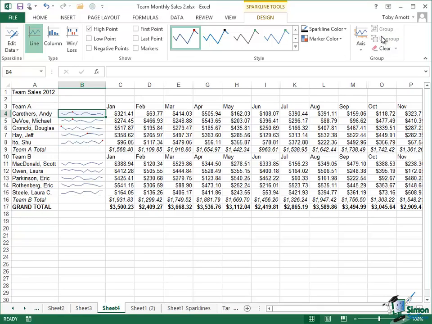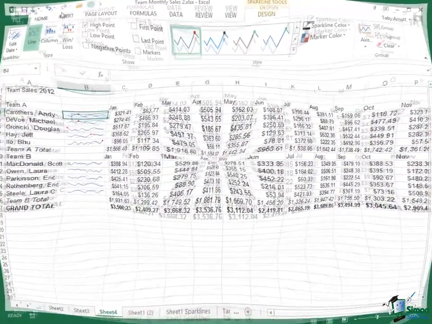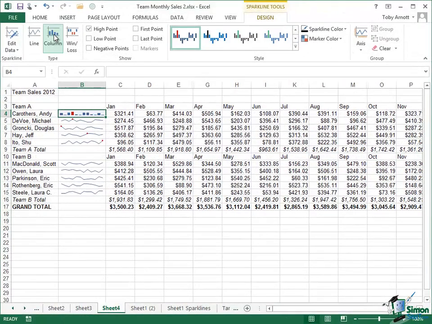Those sparklines, the set of 5, are ungrouped, and the only one that's now selected is the one that I selected at first, which is Andy's. So now if I click on Column, it's only Andy's that is converted to being a column type sparkline. Okay, so let's take a look now at the Design tab of the Sparkline Tools.